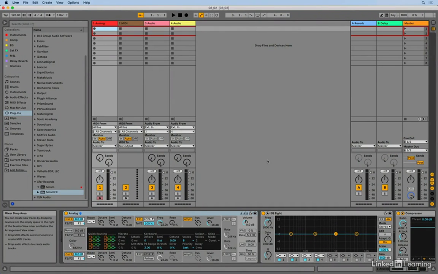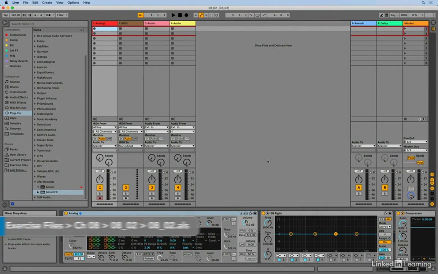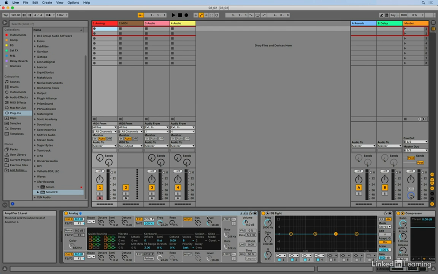In the last video, we began discussing plugin basics. Let's continue with how to reorder and copy and paste plugins. All right, so I've got exercise 2 from chapter 8 open, and this just has the 3 plugins that we loaded in the last video. So if you want to follow along, you can open this up.